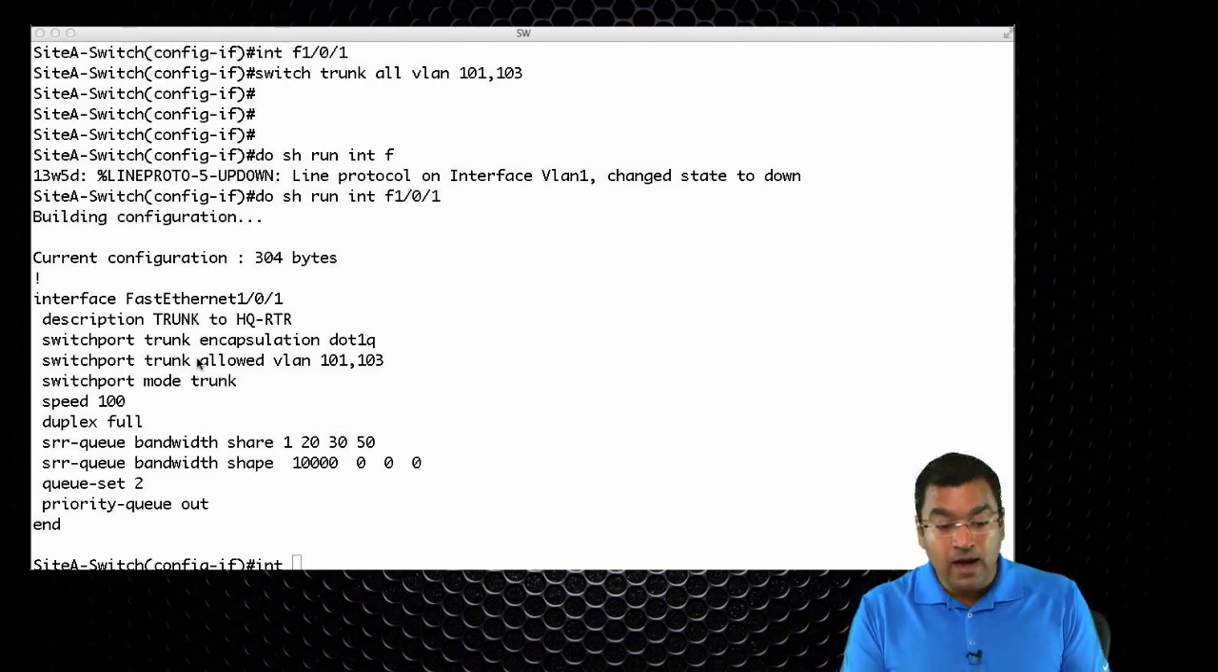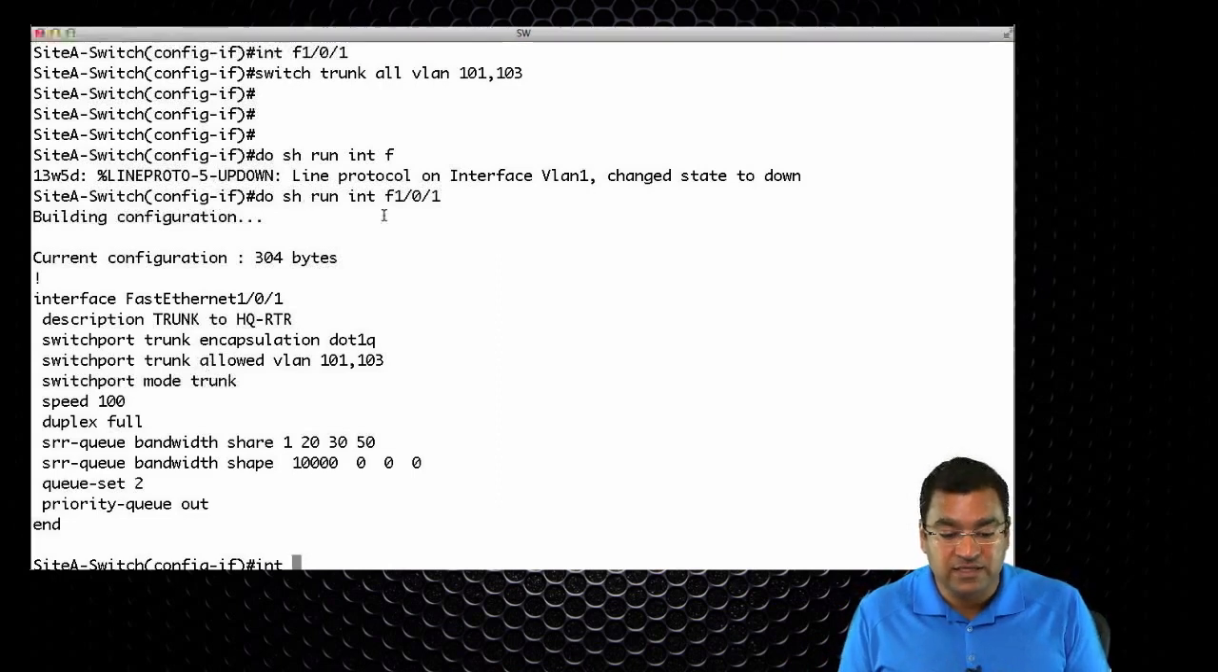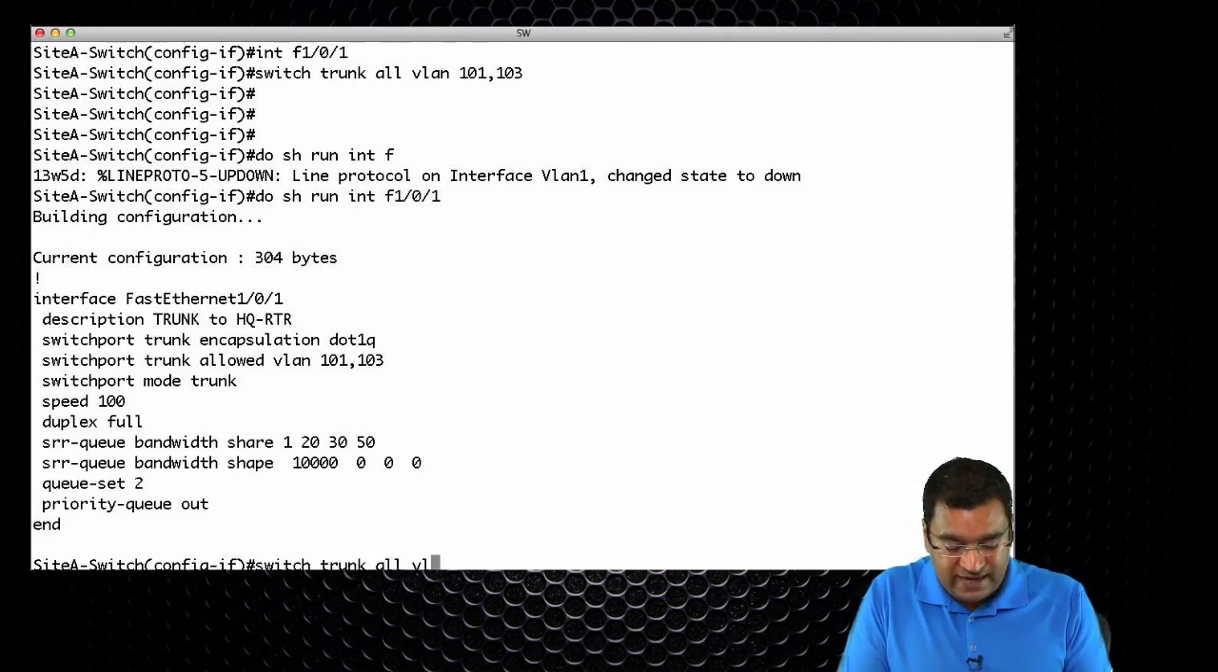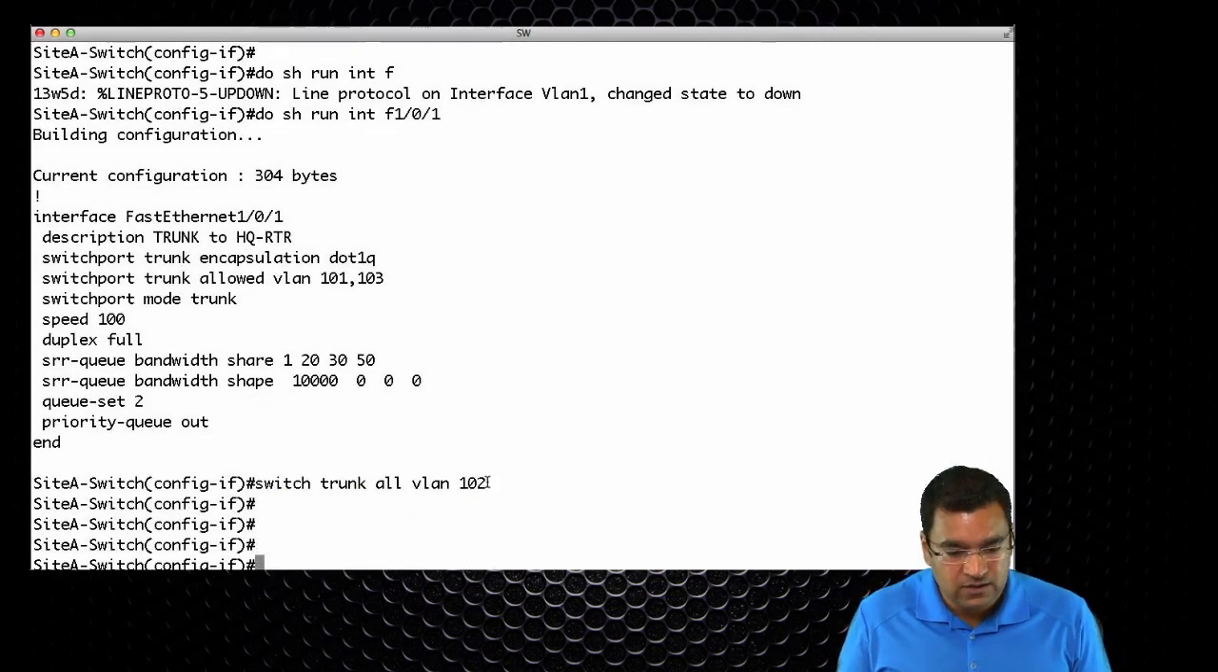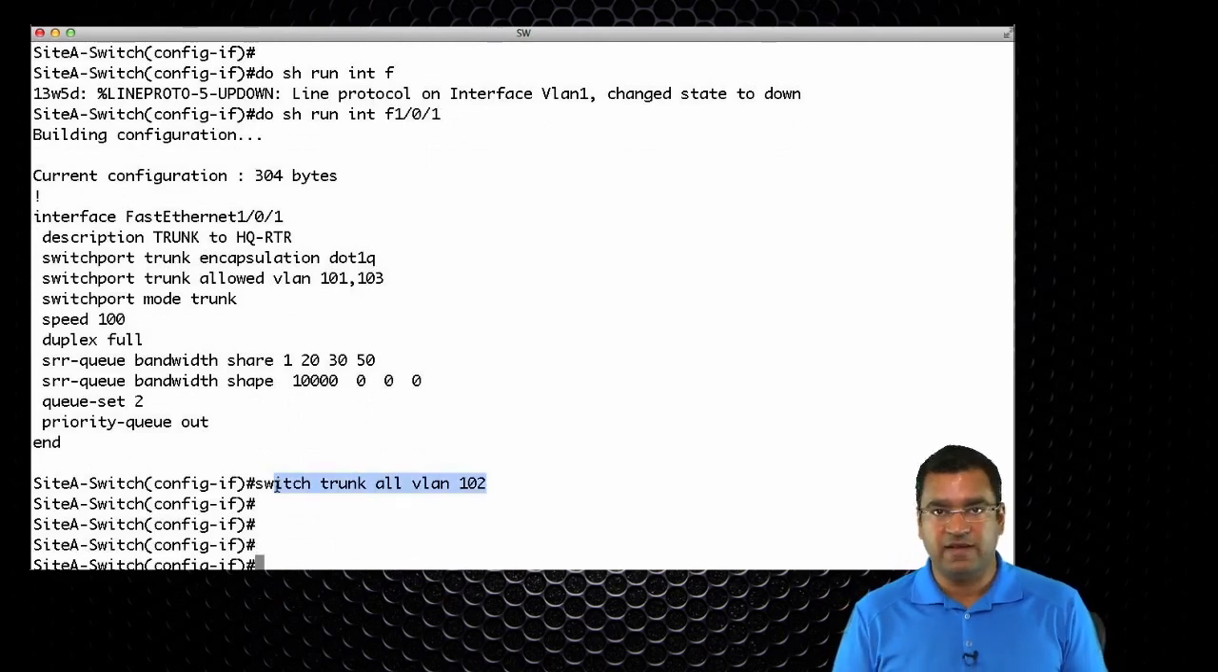Okay, I will fix it correctly, better, and I'll just add the specific VLANs I need. Switchport trunk allowed VLAN 101, and I need 10. Let's just do that. There's my fix. What's wrong with my fix now? Is that a good fix? I've allowed VLAN 102. I needed VLAN 102.